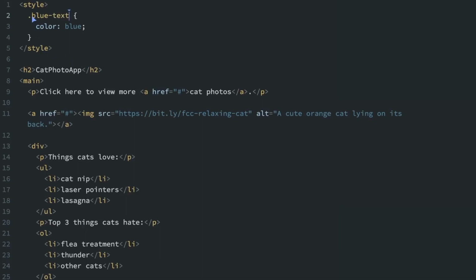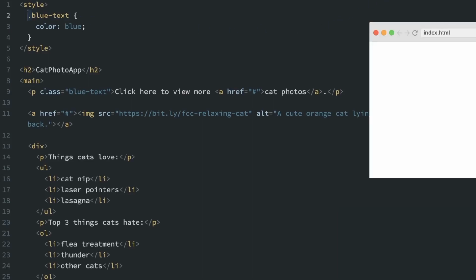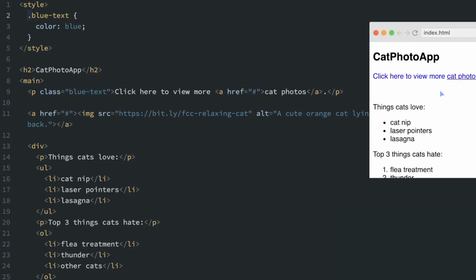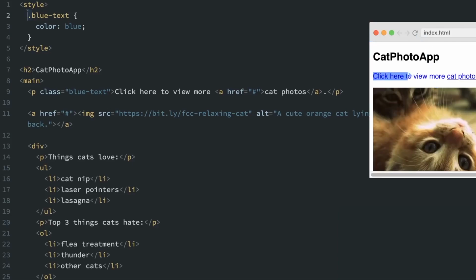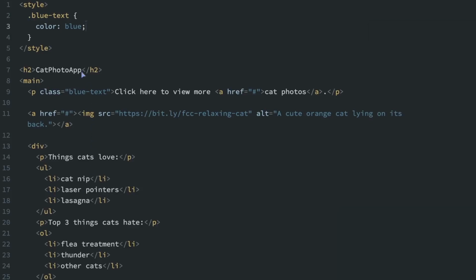And if you add this .blue-text, this is only going to style elements that have a class of blue-text. So for instance, for this paragraph, I'm going to add a class and I'm going to put in blue-text. Now you can see I put a period up here, but you don't put a period down here. The period just means it's a class when you're looking at your CSS, your styles. So if I open this in my browser and refresh it, we can see that this is now blue right here.